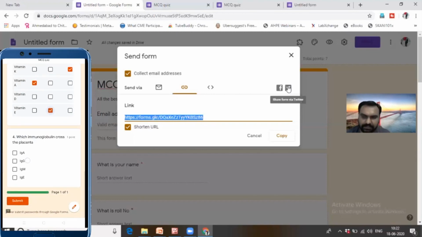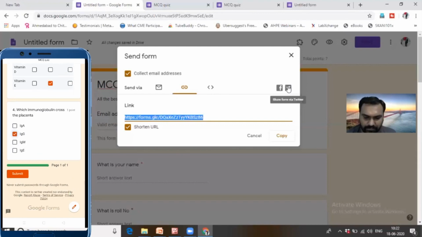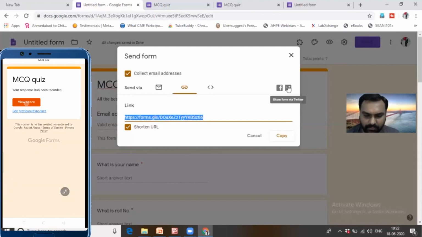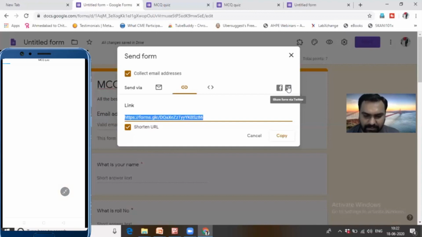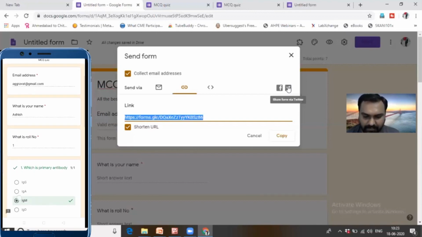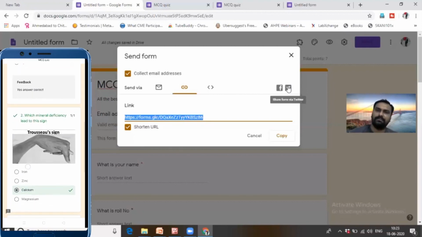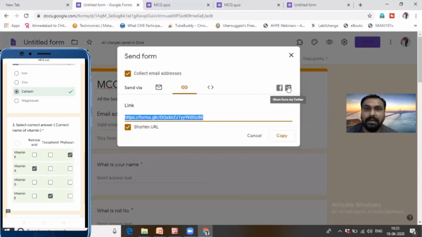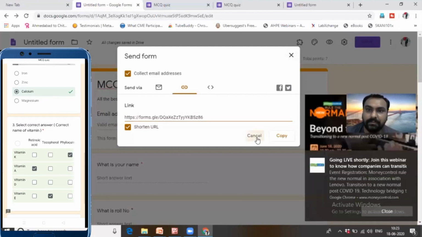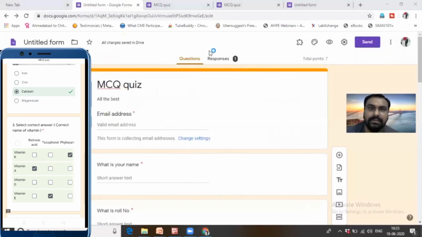Now I am submitting the form, and I can show the score. So view score. I got 7 out of 7. Right. So I can get the feedback. Yes, the answer is correct for IgM. So this is how Google Forms works, and it is very important. And once a student has submitted the form, you can see the response also. Here, this is the response.